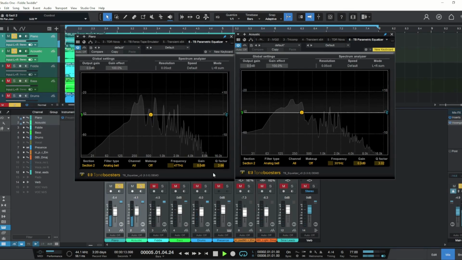So you can hear that there's a little masking going on between the piano and the acoustic. It's not terrible. We have some decent separation. But I think you'll see that with a little bit of strategic subtractive EQ in the right places, the separation between these two instruments will open up pretty noticeably.